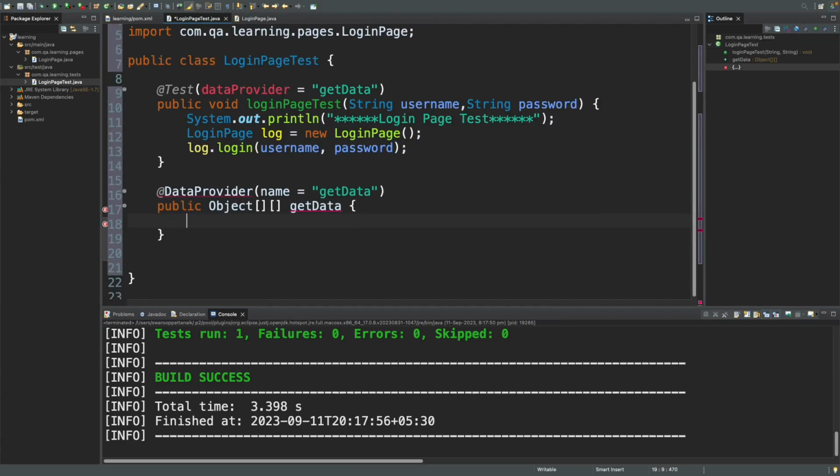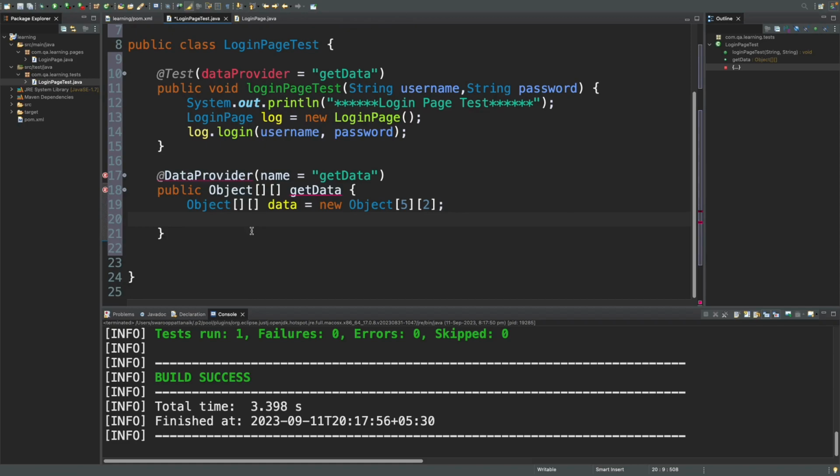Then I can create a new object array as well. Data equal to new Object. Let me specify the size. I want to create 5 rows, and the number of columns will be 2. I'll be providing 5 usernames and passwords, and that's why I require 2 columns and 5 rows. That's why I created a 5 by 2 matrix. Now return data, and let's fill the data inside it.